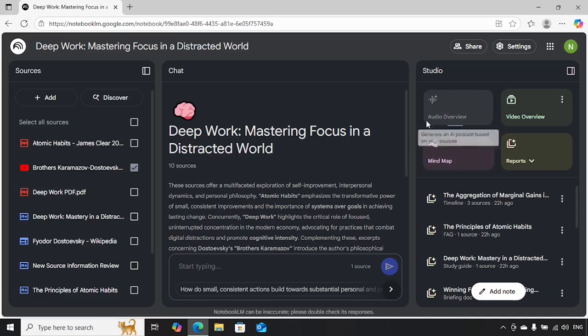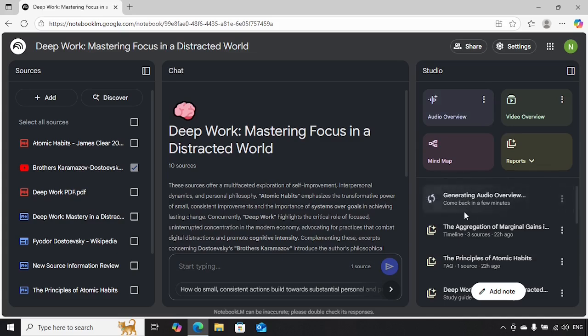I clicked on audio overview. It says it is generating audio overview. Come back in a few minutes. So let's wait for some time and I'm going to show the result in a minute. Now, the audio overview is ready. I'm going to click on the play button. If everything goes well, it should sound in German now. Okay, I'm going to play the audio.